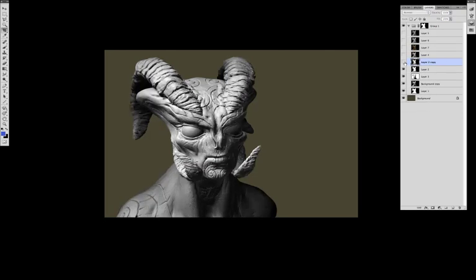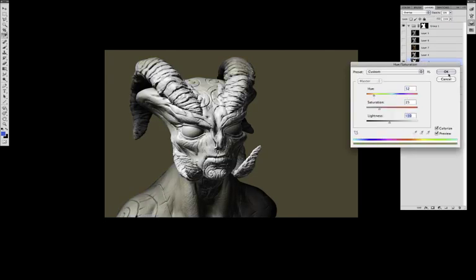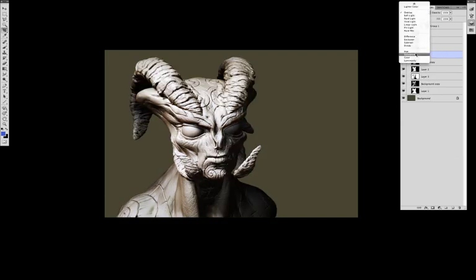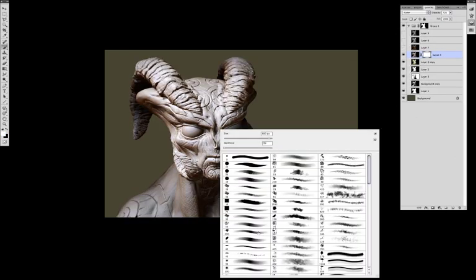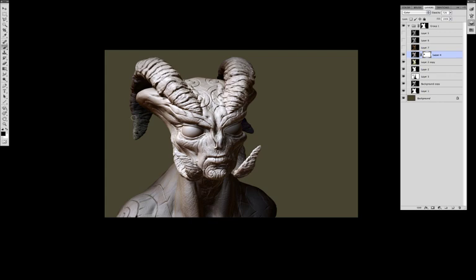For this creature, I started with a 3D sculpt from ZBrush, and first I exported different render passes straight from ZBrush, and the first step is compositing them in Photoshop. So as you can see, I haven't added any textures.